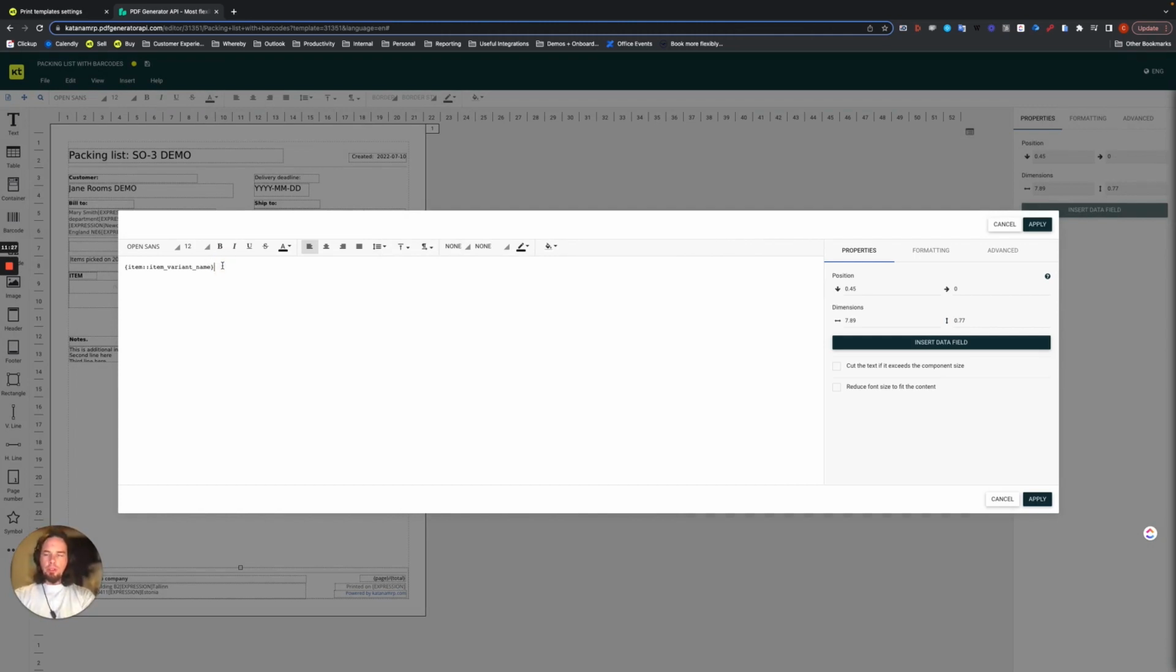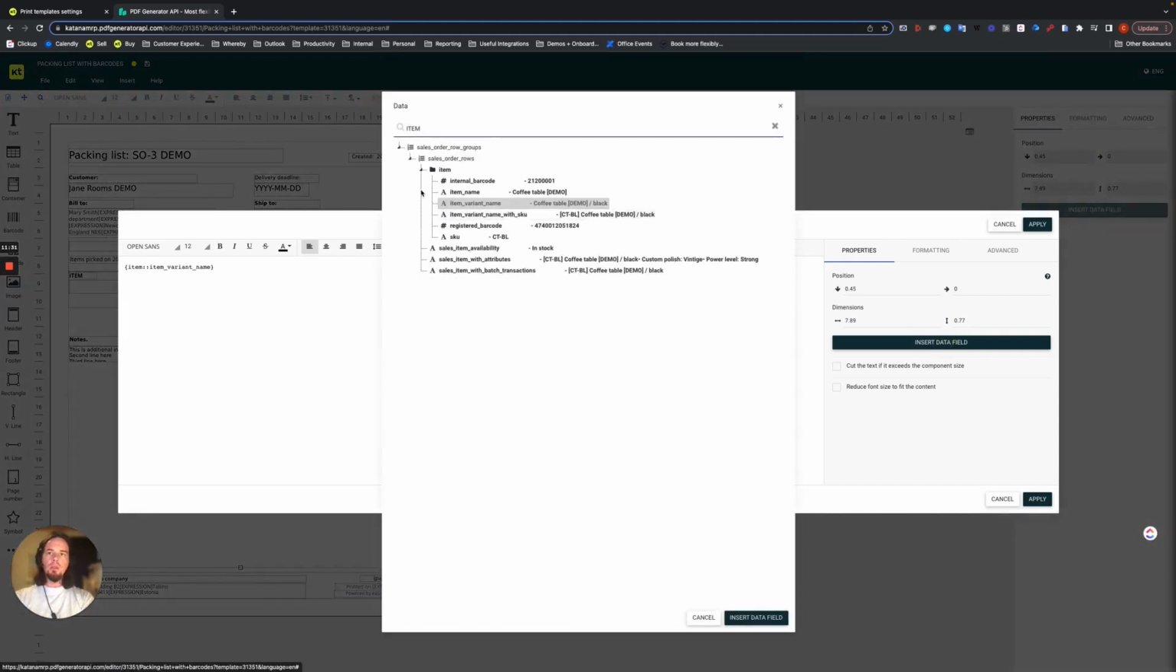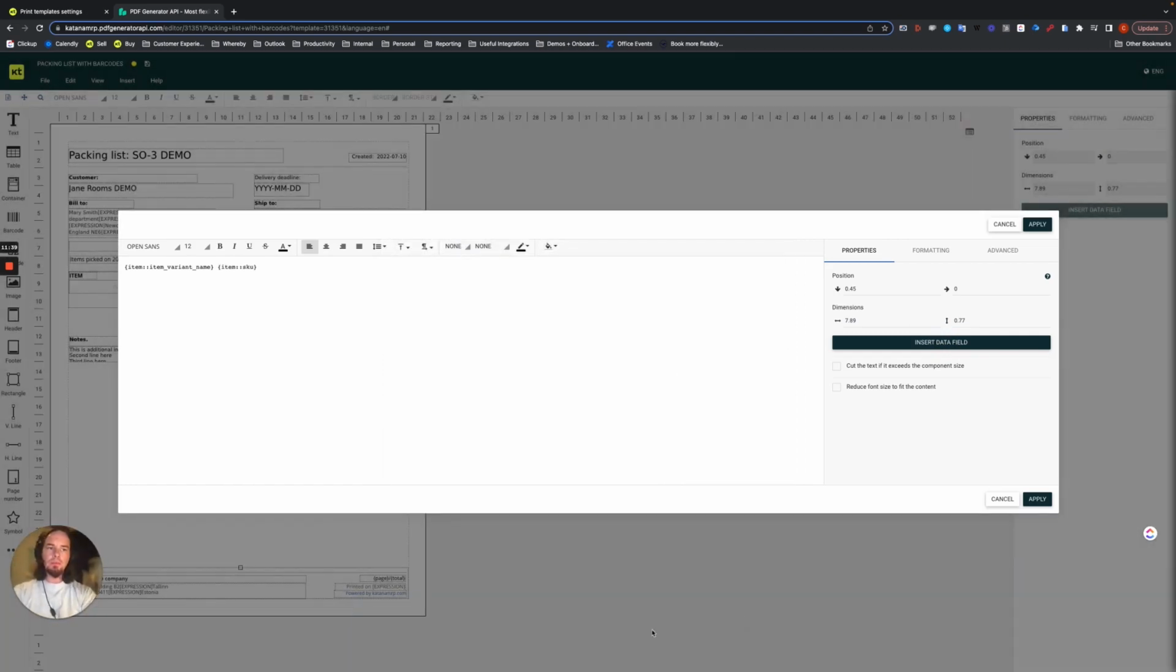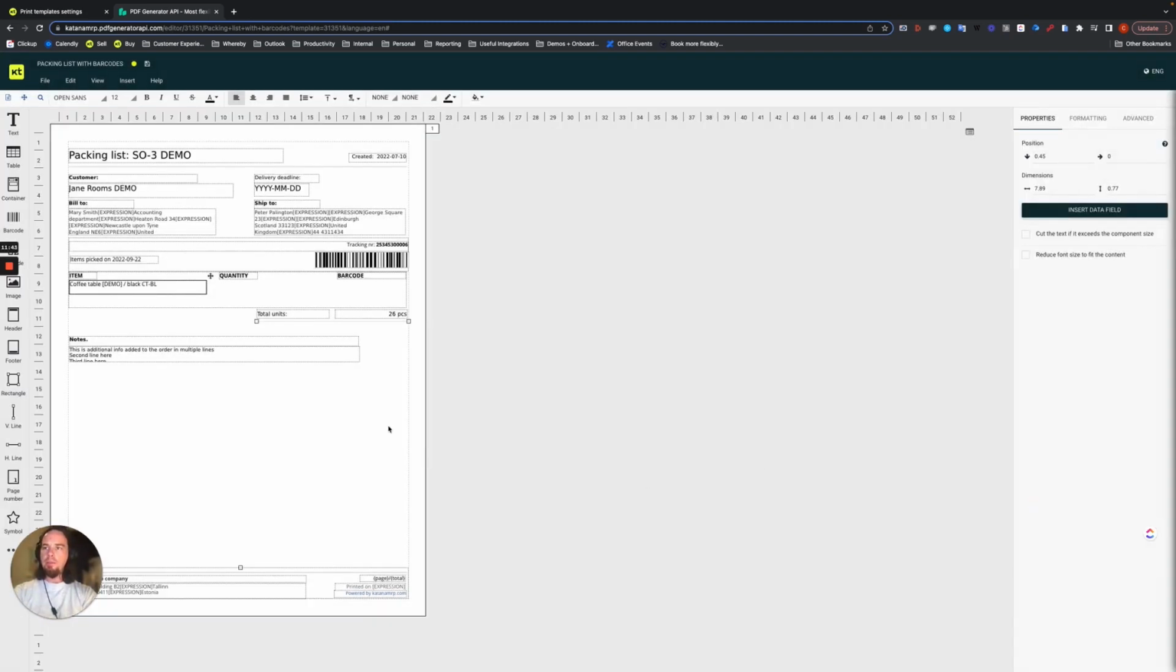And maybe what we'll want to do from there is put a space and then add an additional data field, which will include the item SKU, which will be here. And we'll choose add. Okay, and that should be it. Nice and simple. And we'll hit apply. And then next thing is we'll create another text box and put quantity.